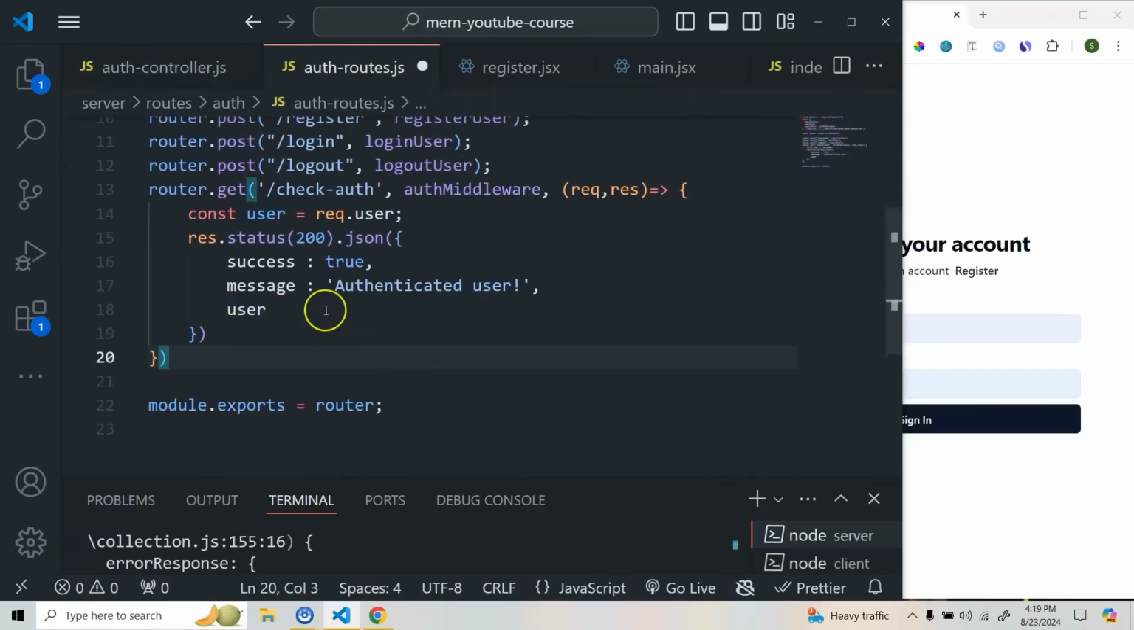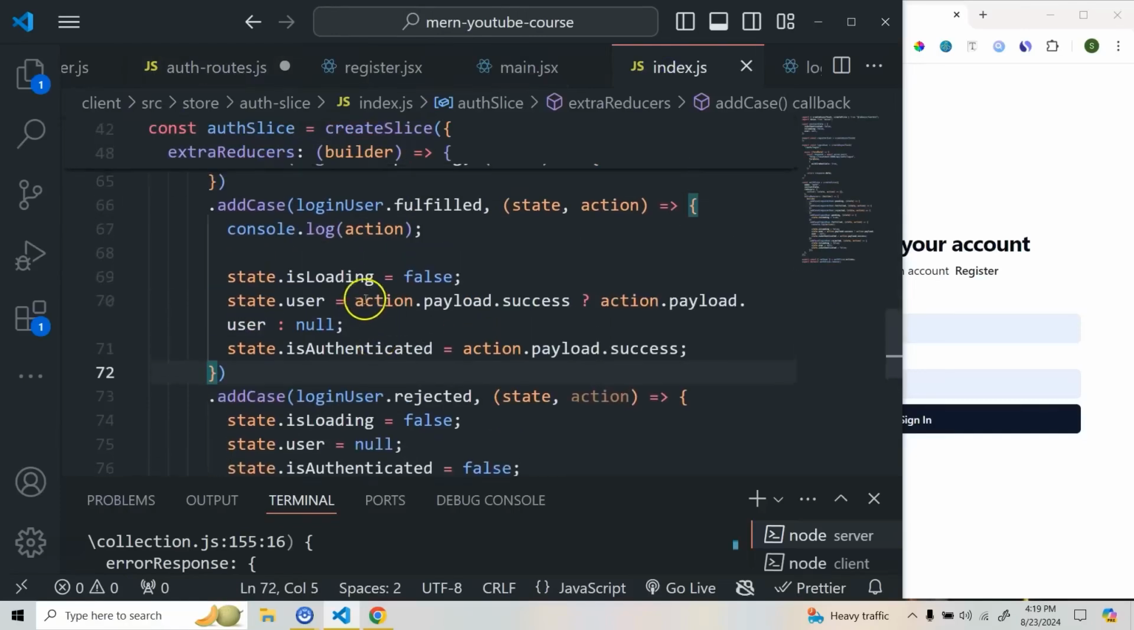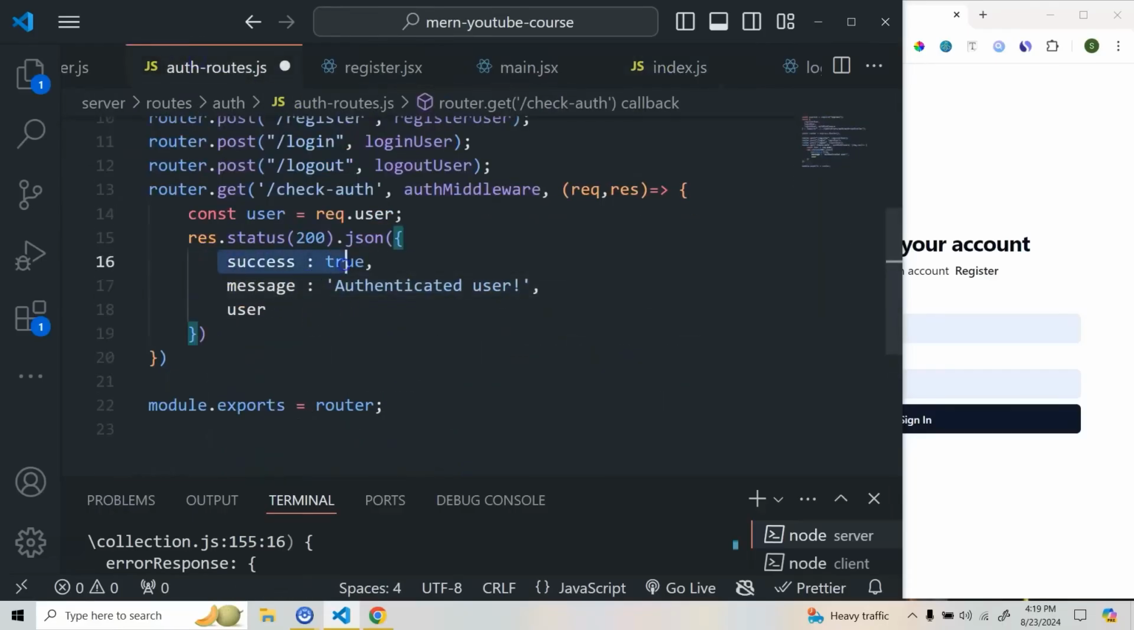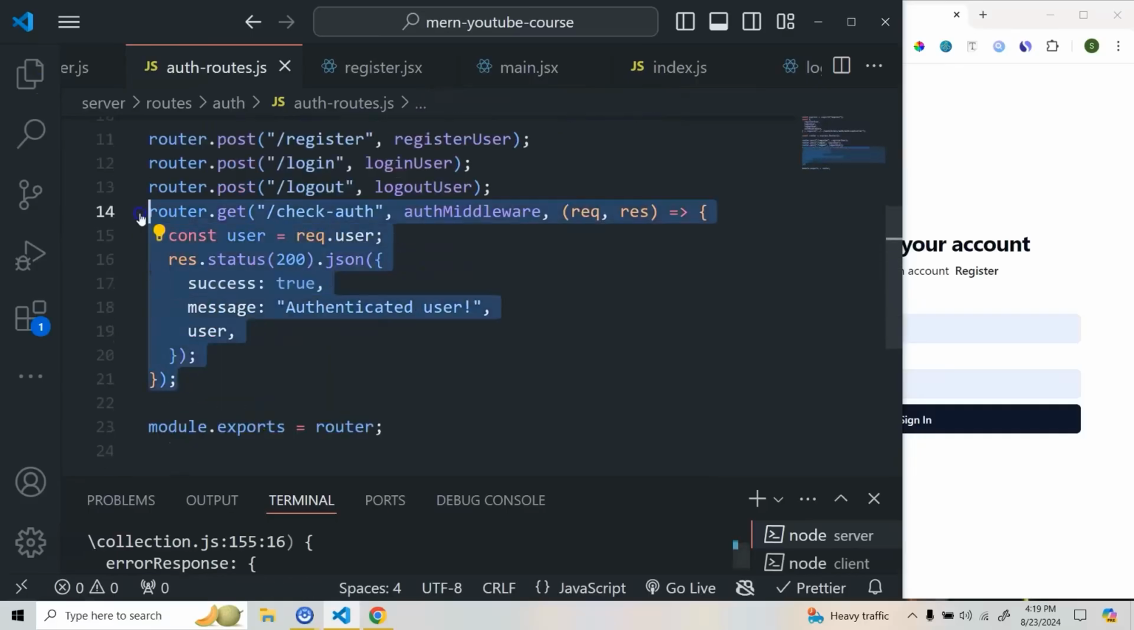Also one more thing, you can pass is authenticated as true, but that also we can manage differently. Like here also you can pass is authenticated as true, but how are we going to check it again, because if you go to our code here, we are simply checking this action.payload is success. If this is true, it means the user is actually authenticated, and this is what we have passed, right, the success is true. So now this actually is done.